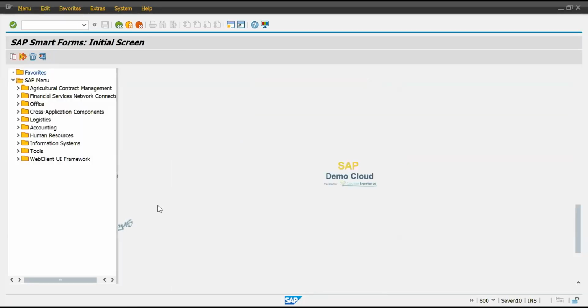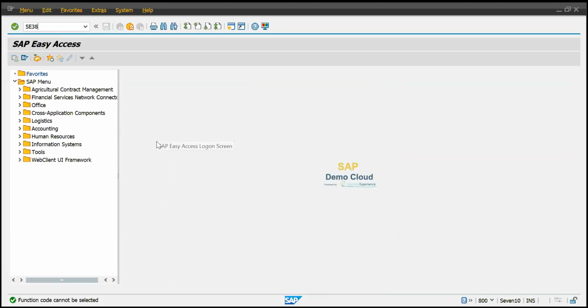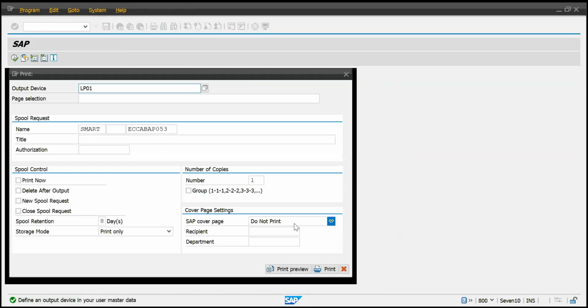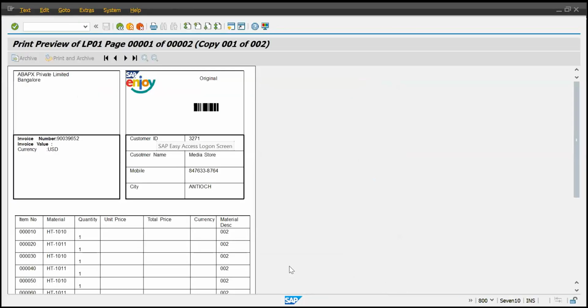Let's print it. Okay, let's go to smart program, which is our report program. Execute it, give the printer, and then give two copies. Let's see how it's going to print in print preview. Okay, can you see, guys? This QR barcode is getting printed.